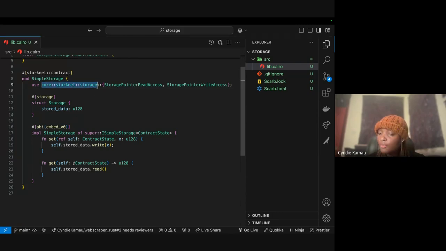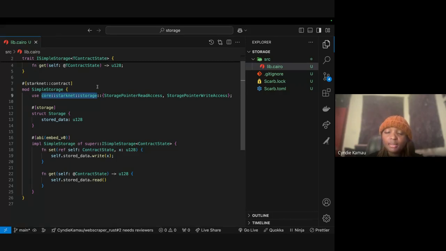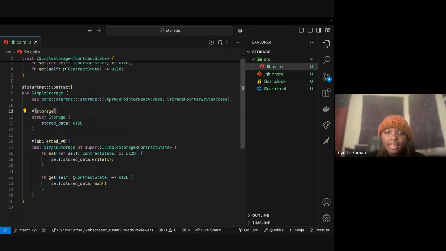These are some of the functions written by Starknet for you to use, right? Just like how we use standard ops, add assign. And now storage pointer read access is for us to be able to read whatever we've put in storage, right? Storage pointer write access is for whatever we want to write to the storage, right?